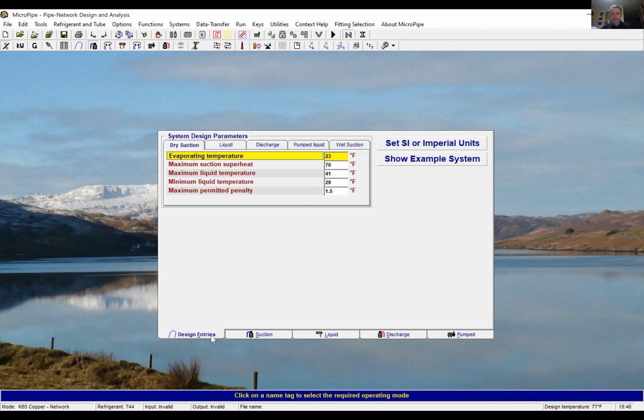And again, design entry, you will populate those dependent upon what system. I've selected evaporating temperature of 23F, which corresponds to -5 centigrade in the UK. But of course, we've set this demo up for the North American market and those who work in SI units effectively. So I guess from my perspective, that's kind of at the end of the demo.